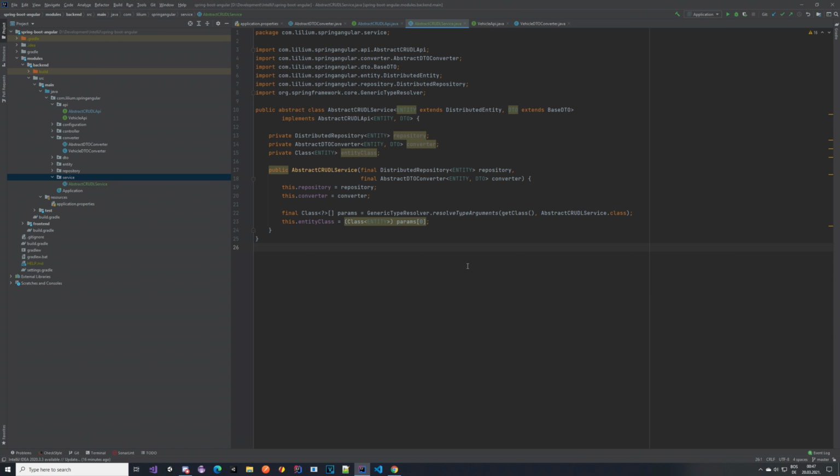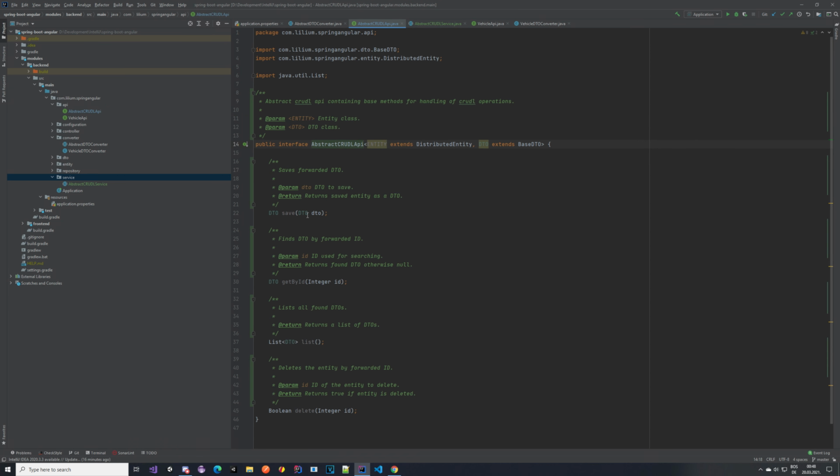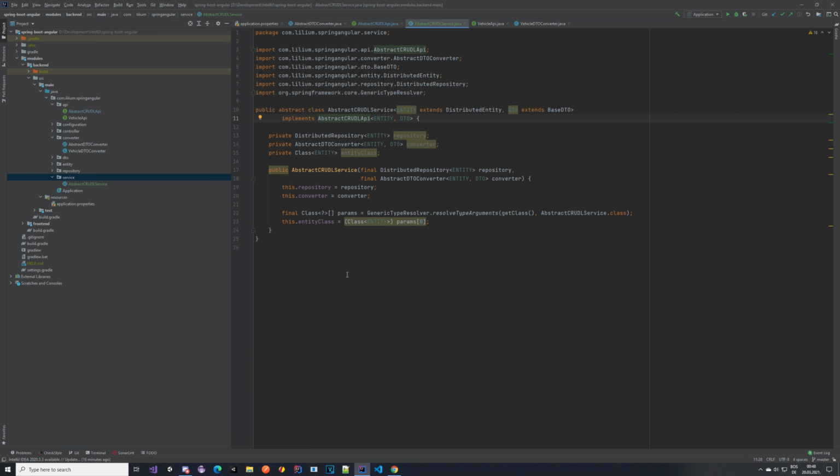And here we have it. From the type arguments, we are taking the first one, which is in our case the entity, and from the entity we are taking the class and storing it inside of this entity class property. Great. Now with that done, we are ready to do some implementation. All of these methods that we created previously in our AbstractCRUDL API, like the save method and the rest of them, we are going to implement now.